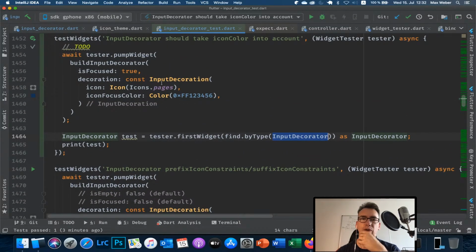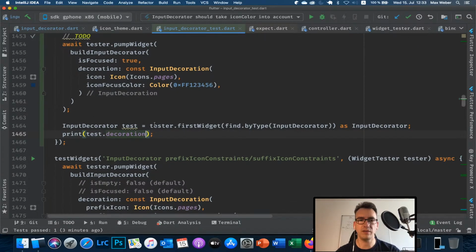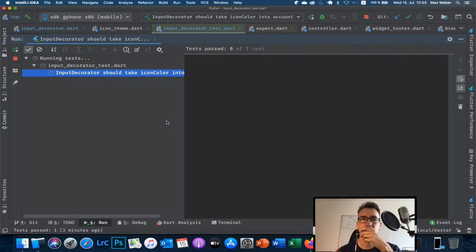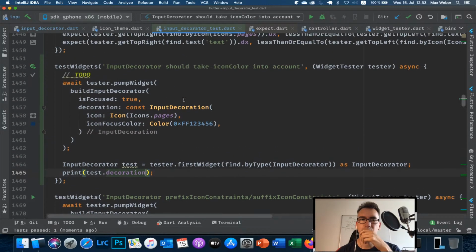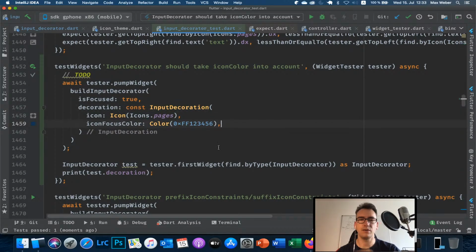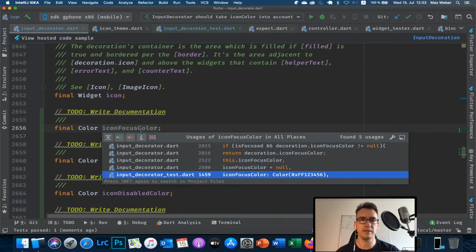Wait, but interesting. When I take the input decoration and I find that via the test, right? So we had here the input decorator and searching for the decoration. Have these two parameters been set? This would be the next question. No. The icon path is set, but the other parts are not set. So even if I set the icon focus color, it is just ignored, right? Because what we would like to see now is that this parameter is at least set.